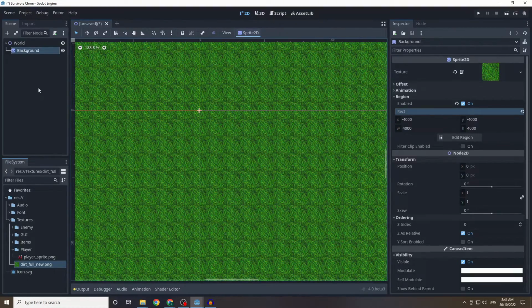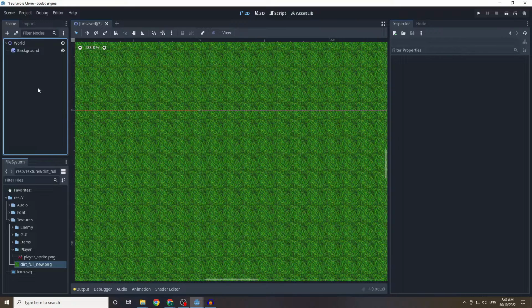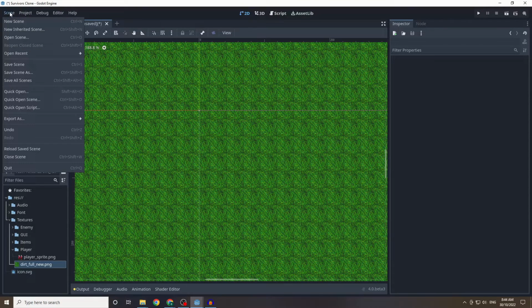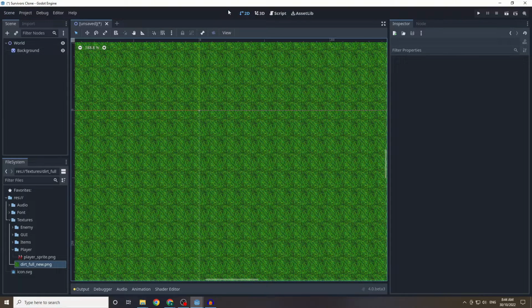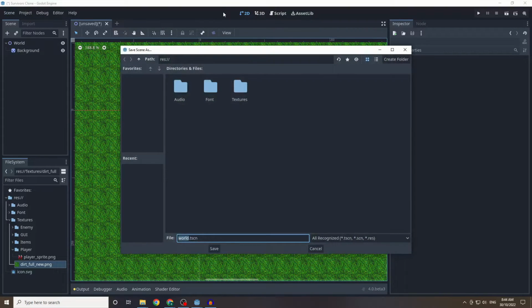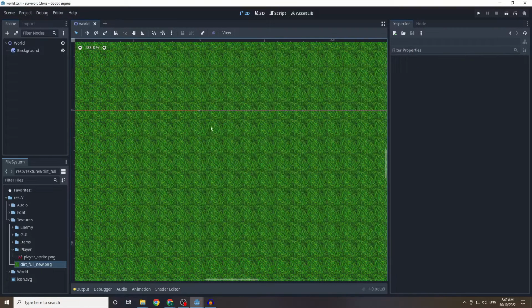Now, I'm going to do a Control S. You can also do Scene and Save Scene. We're going to Control S and save our world scene, which is a 2D node with a background sprite as a child. I'm going to create a new folder by right-clicking and clicking on New Folder, and I'm just going to call this folder World, and we're just going to save our world within that World folder.